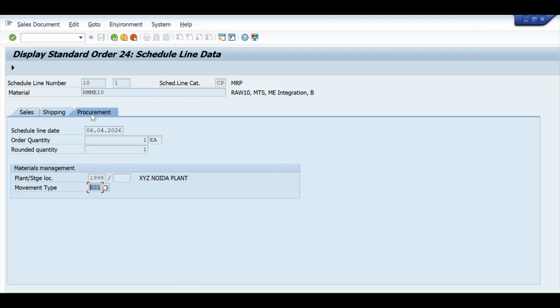Okay. This one is also important. Like if there is a dedicated scenario. So when we save the sales order, that purchase requisition will be created automatically. Okay. So this procurement tab is also important. So it helps SAP connect sales order with supply chain process. Okay. So this is about procurement tab and schedule line data.